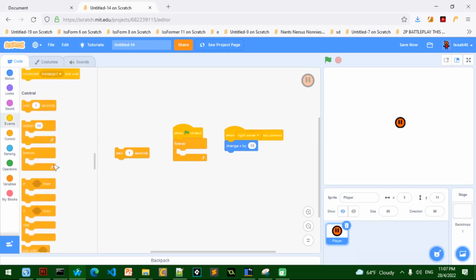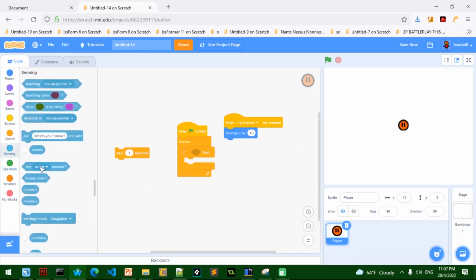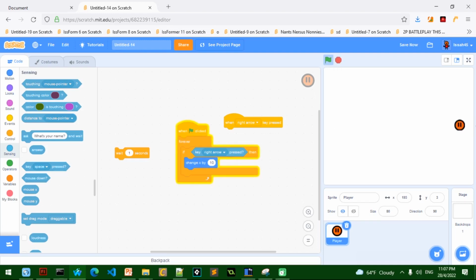And don't use when flag clicked forever instead of this, because when we use this with right arrow key pressed, you have to wait for some time if you want to be able to hold the key. And with this when flag clicked forever, we want to say if, which is in the events. So if, then go to sensing, then this key pressed block. I'm going to change this key to right arrow and put in the change X by 10 in here. If I press the flag and press the right arrow key, it moves right.